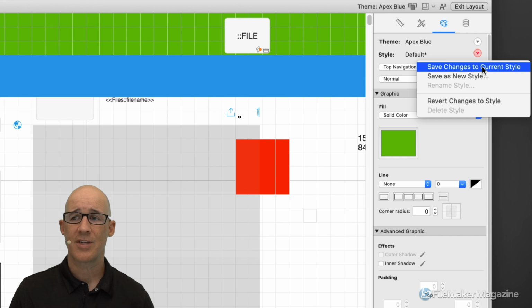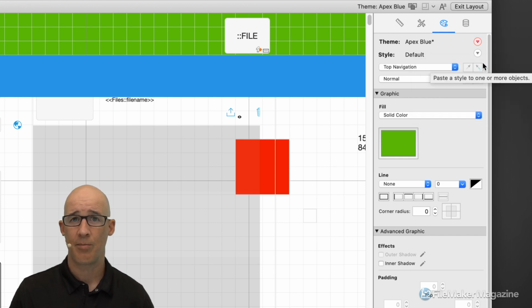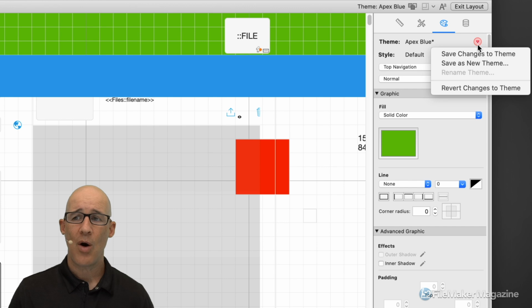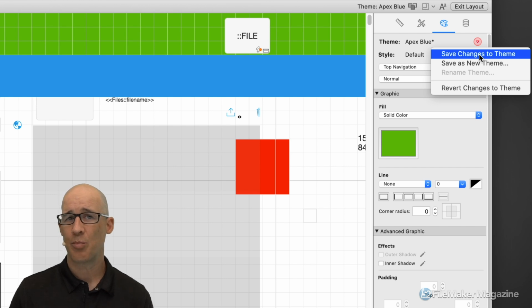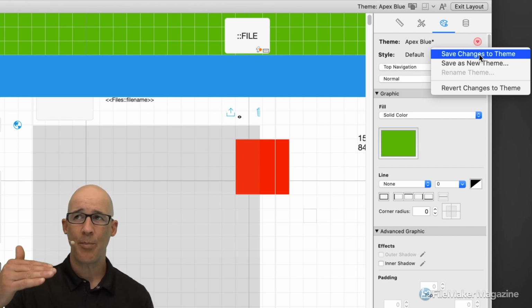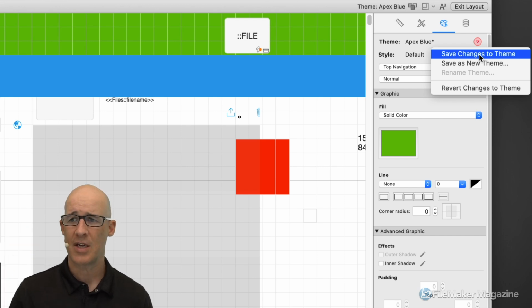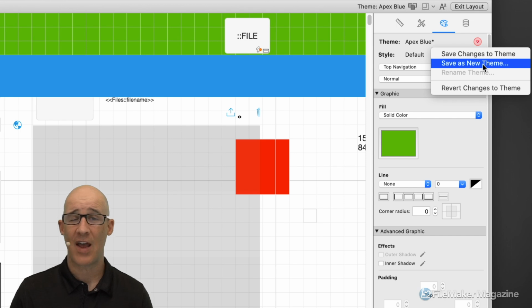So in this case, I could save the change to this particular theme. This goes red. Now I would be able to save the changes to the theme. Now this is the confusing part. All this is going to do is simply save a copy of the internal Apex Blue and just name it Apex Blue. In fact, in this case, I'm going to do this right now because I'm interested to see. It'll probably call it Apex Blue 1 because I already have a custom theme called Apex Blue in this particular file. Otherwise, I would choose this one and just save as a new theme.